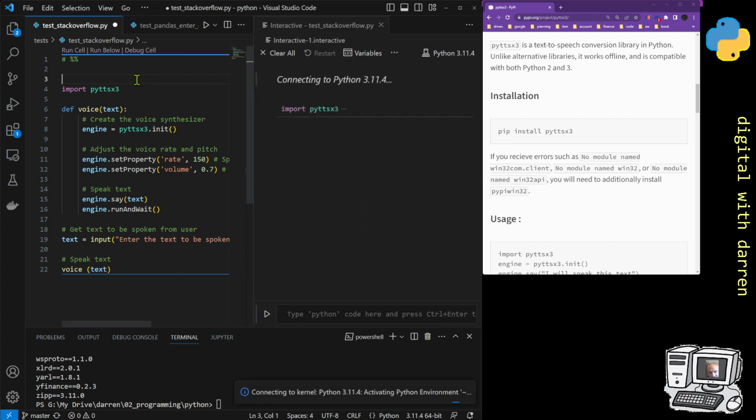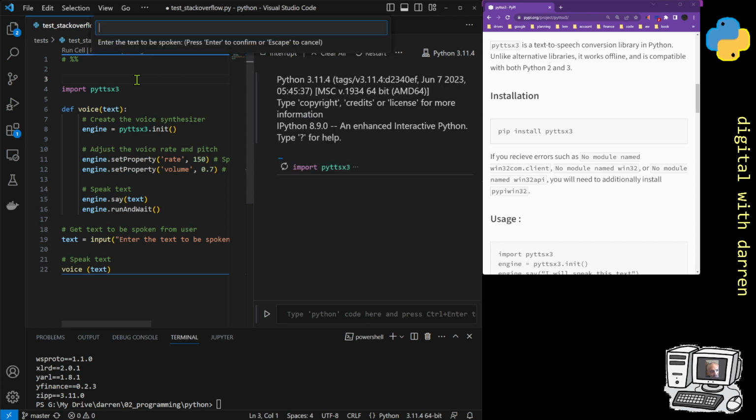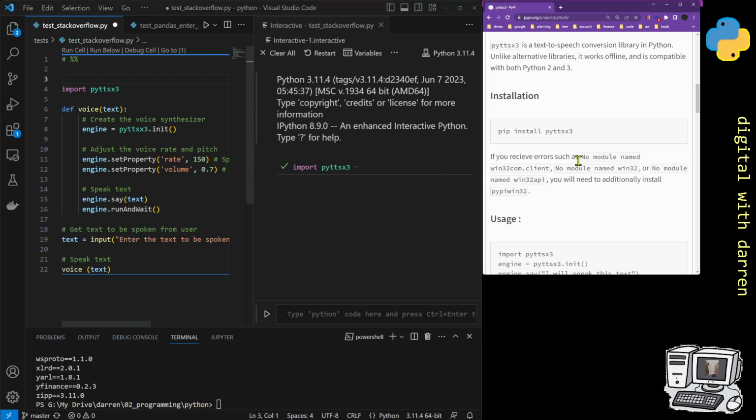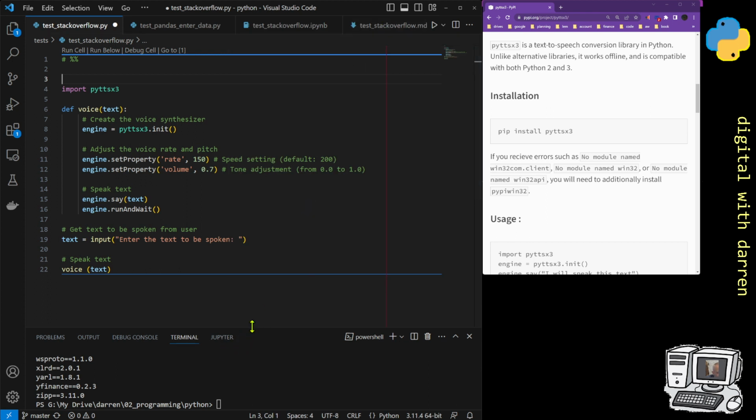Connecting to Python. This is interactive Python. So enter text to be spoken. Let's just put in a hello world and hit return. Hello world. And there we go. Okay, it looks like it's all working. So I didn't need to do any further installations, although I didn't see these things in my pip freeze. So we had a hello world running. I'll close that up.